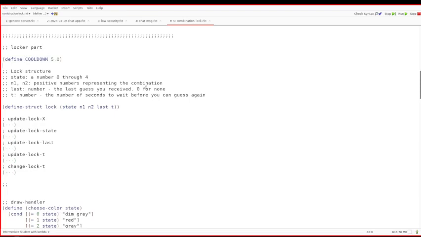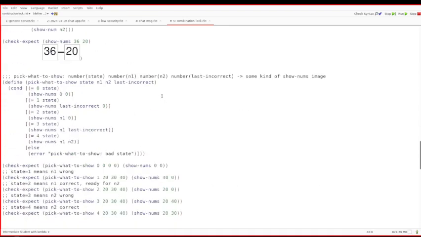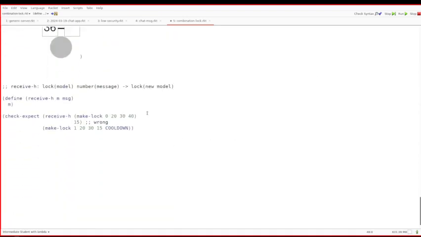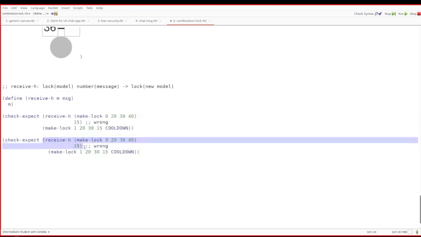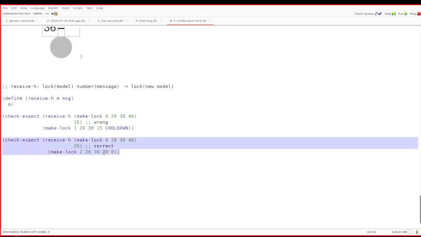So 5 seconds for a cooldown before you can escape, and we'll take care of that in the tick handler. Okay, so if you're in state 0 and you guess wrong, you end up in state 1, which is error, with a cooldown. If you're in state 0 and you guess correctly, then you're in state 2. And I guess cooldown is 0.